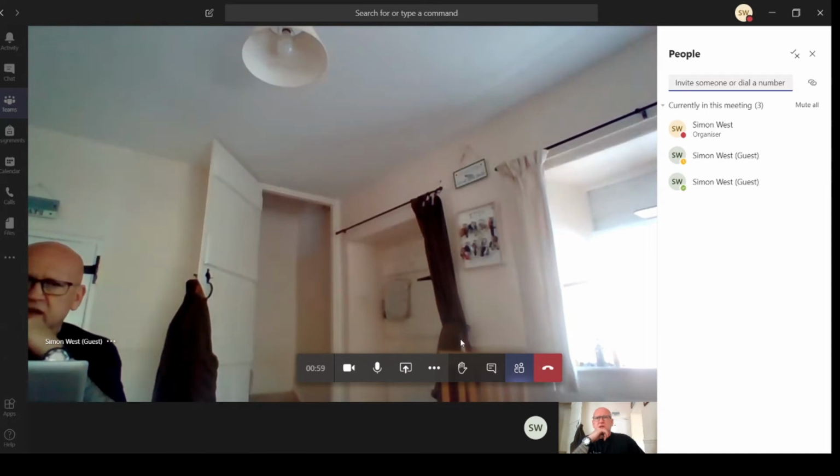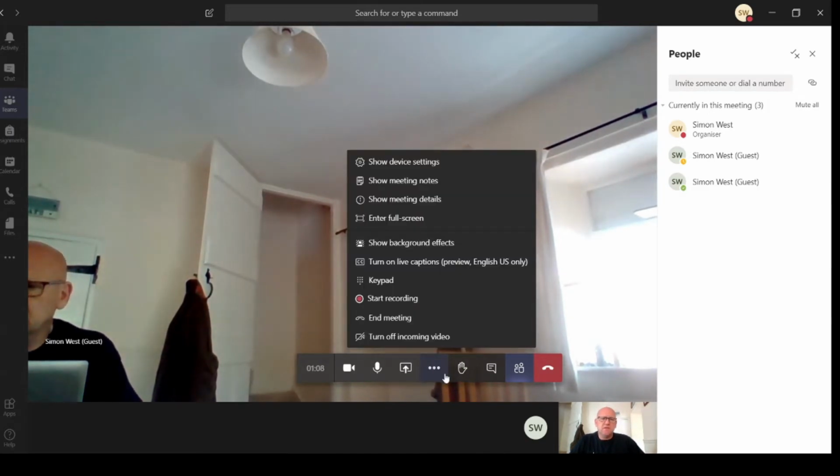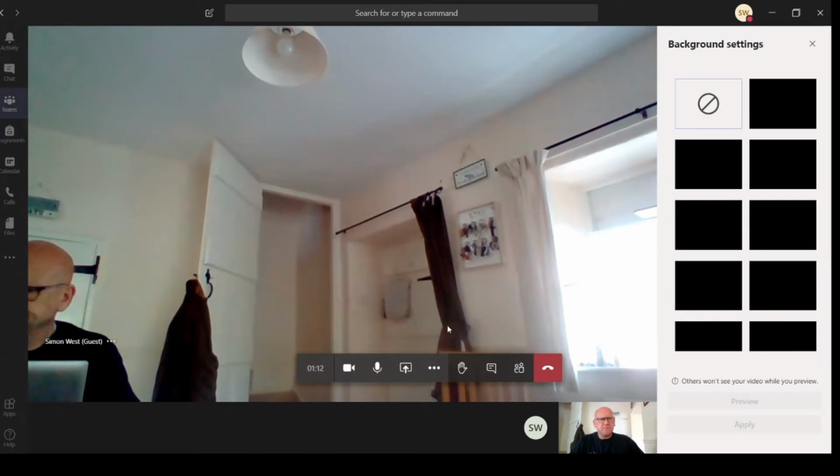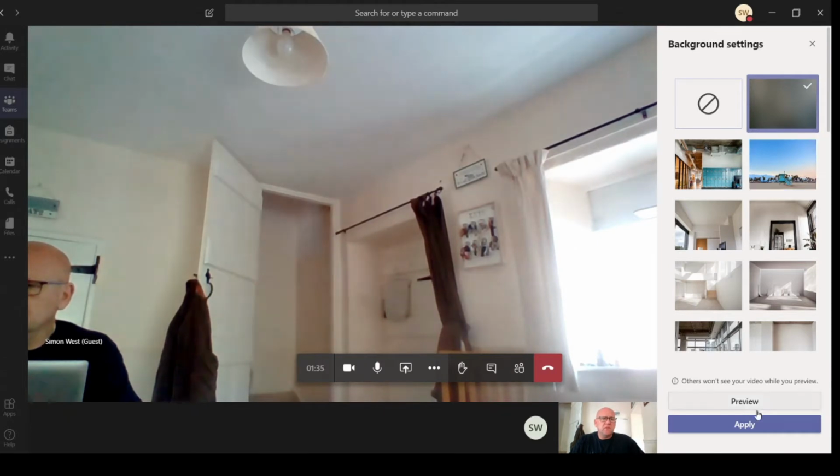So let's have a look. What I would like to do is blur my background out, so I'm going to hit these 3 little dots here, which are more options, and we're going to go to show background effects. We can see up here, by default we've got nothing. We can blur our background effect. I'm not quite sure why this isn't working. Here we go. So we can blur our background. I'm going to quickly apply that for a moment. And you can see my background is slightly blurred out at the back there.